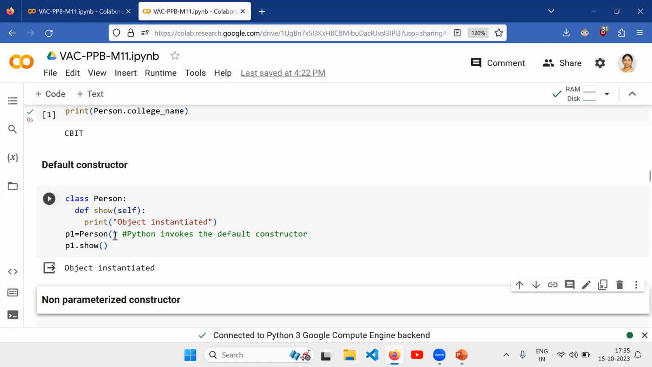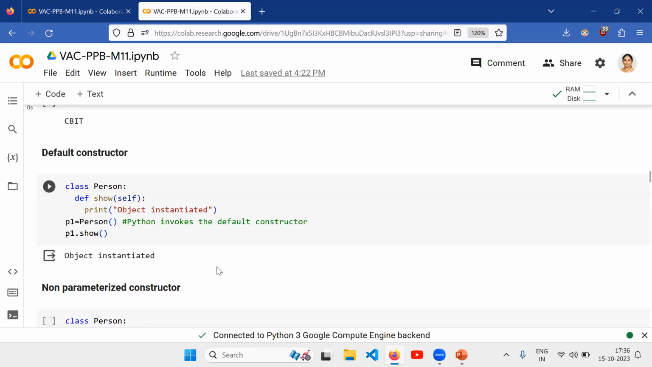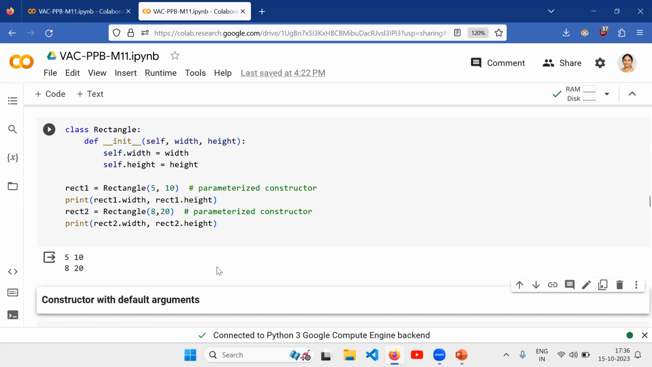Invoking a default constructor by Python simply does nothing other than instantiating the object. So it simply creates an object. Once the object is created, you can invoke the methods of the class by using the name of the object. So here p1.show is going to invoke the show method of the person class, and it is going to print object instantiated. That is about the default constructor. Next is the non-parameterized constructor. Let us see this.